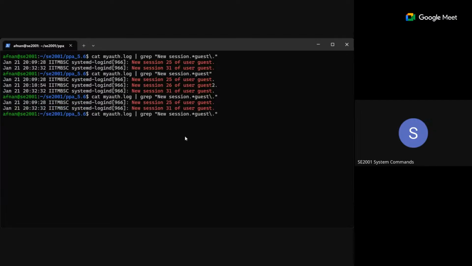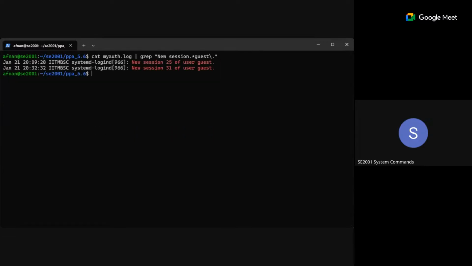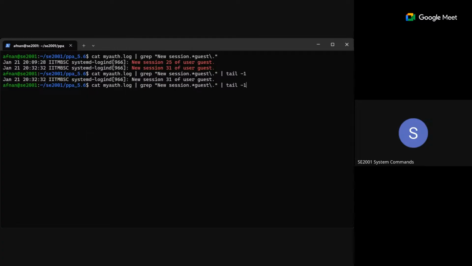So once you have up until this point, you get this, and then we are doing tail minus one to just get the last one. Because tail, all of you know by now, gives you from the bottom. So we say from the bottom one line, right? So it gives you this line, which corresponds to 32 minutes past 8 on Jan 21. Okay, so that is one part. And then you have to figure out only the timestamp. So what we can do is that we can cut.